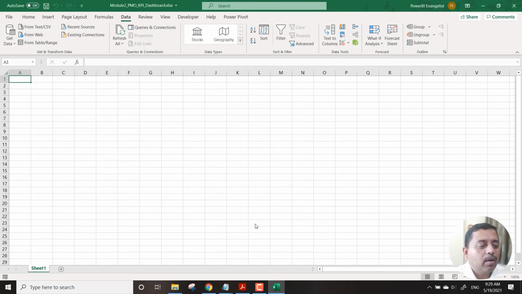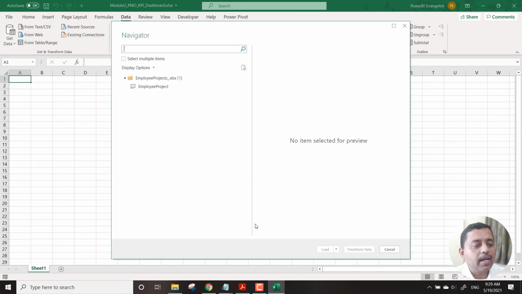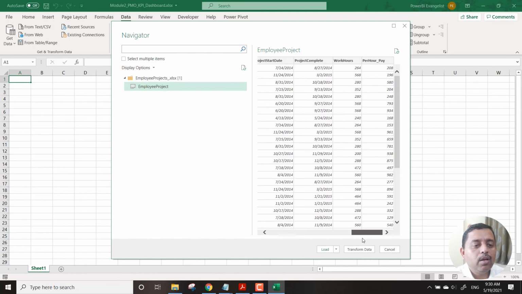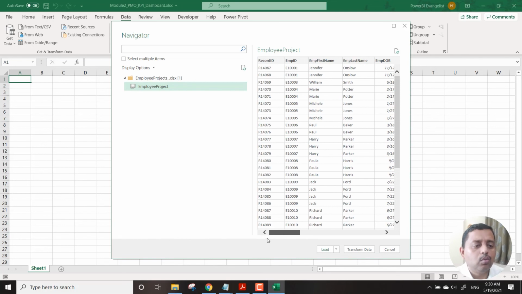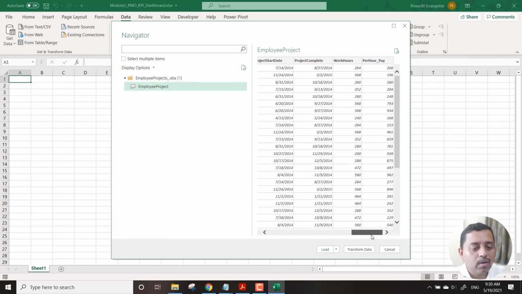But right now we are talking about this employee projects. So it's an Excel file, so it opens directly as an Excel file. Employee project, it shows me all the data. So this is the place where you can just have a quick go through that, okay, is my data looking fine? Are the headings and all these things looking fine?